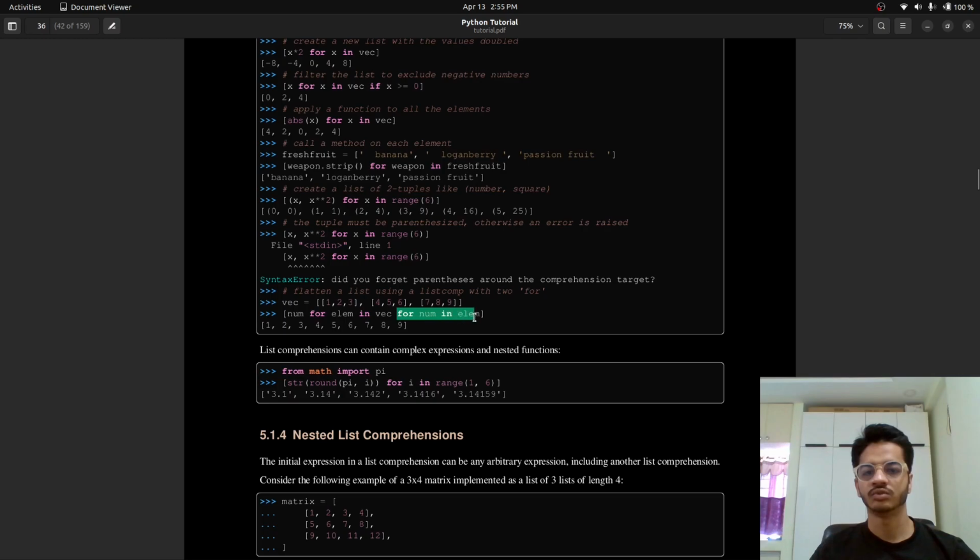and then we add another for loop. So we play with this, and for num in elem, so for these lists we would have num extracted from them, and we return num in the new list returned from this list comprehension. That's why we have the flattened list right here. We are just flattening this 2D list into a one-dimensional list with this list comprehension.